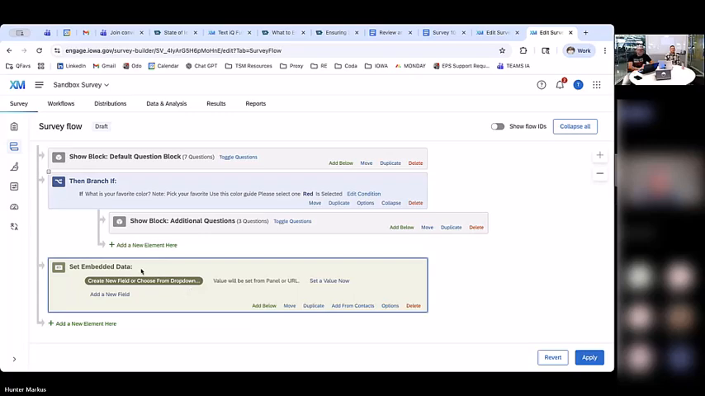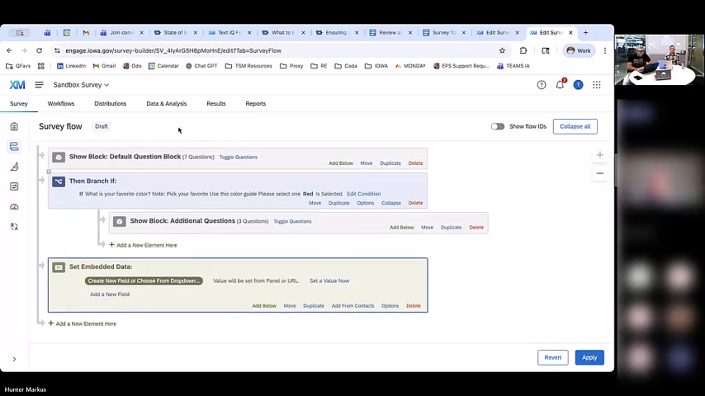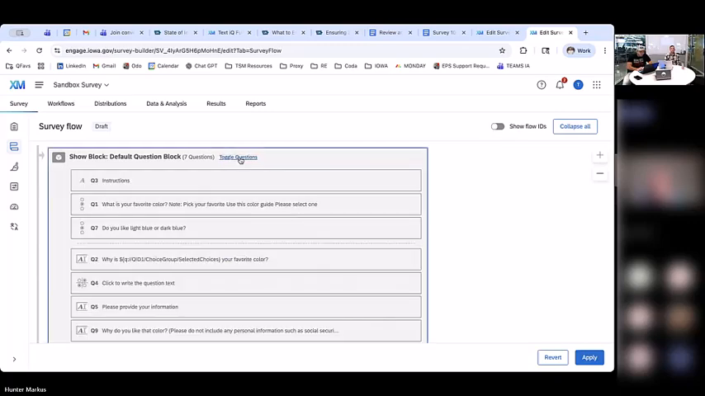And then lastly, we have embedded data. Embedded data are calculated fields. And so we can assign embedded data fields to people. We can collect embedded data as they start to take the survey. So an example of one, we've asked both of these questions. Maybe let's see what I have in here.